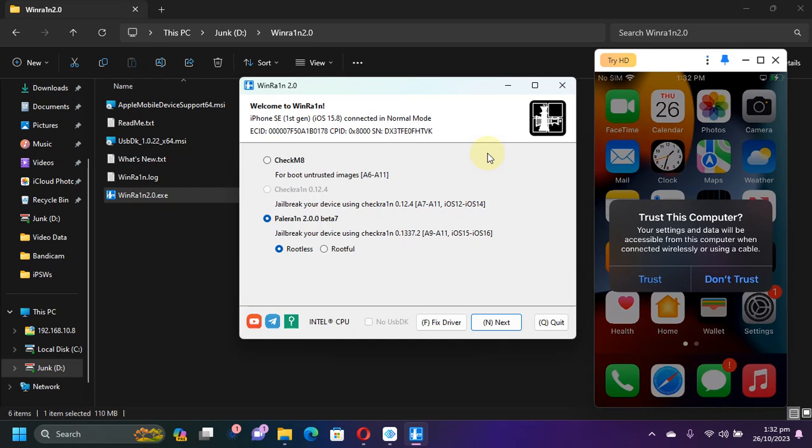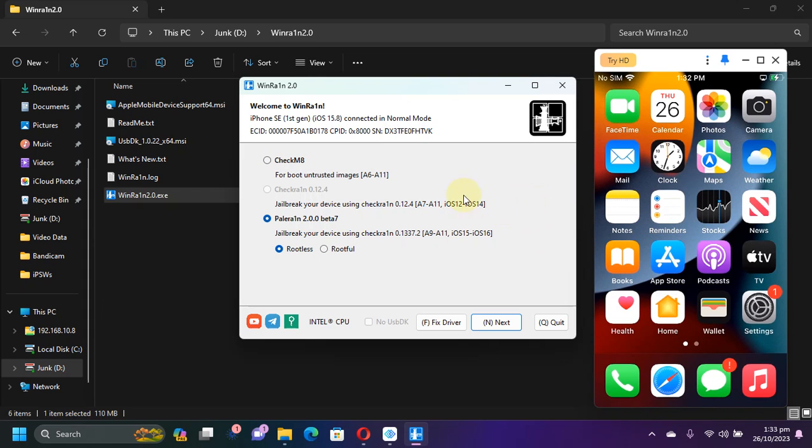So simply connect your device via USB and it will show up on Winra1n. You will get this Winra1n package link either in the description or in the pinned comment. Also, for the first time, please trust this computer on your device when you connect to Winra1n.